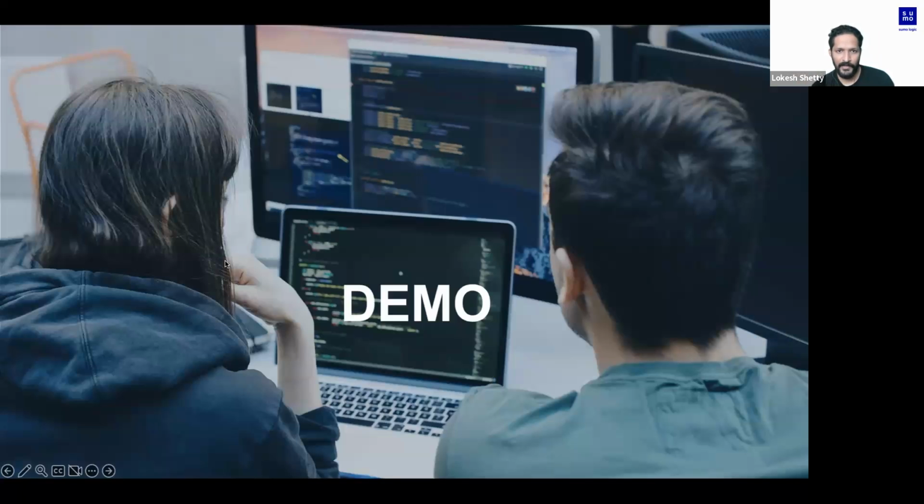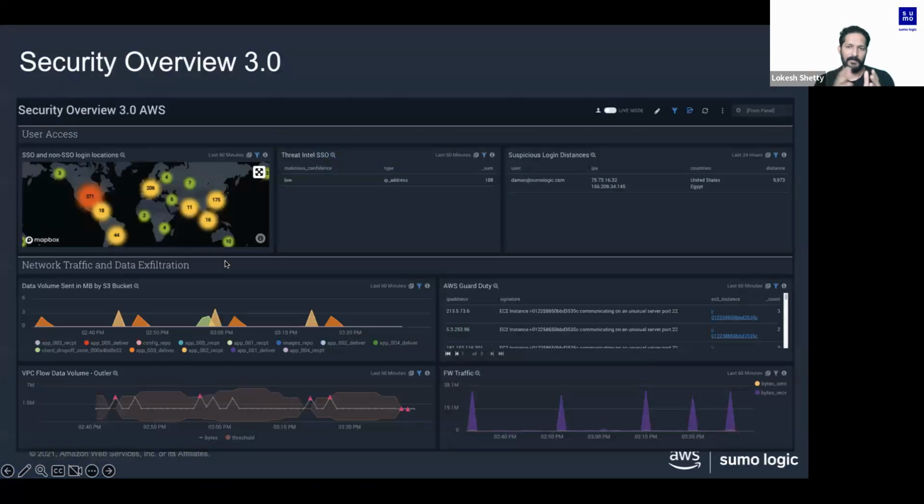Now let's have a look at how exactly all this is delivered, like a proper demo. Before I jump to the demo, let me show you an example of what kind of security overview you can achieve and the access that you will have. How will you be able to get more out of Sumo Logic? So let me quickly share my screen, just a minute.